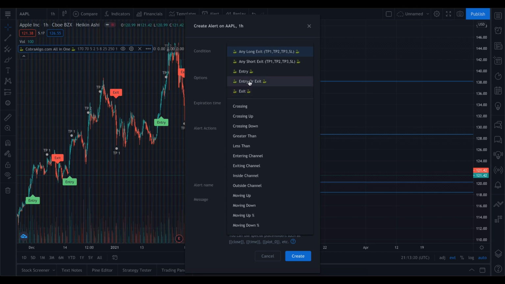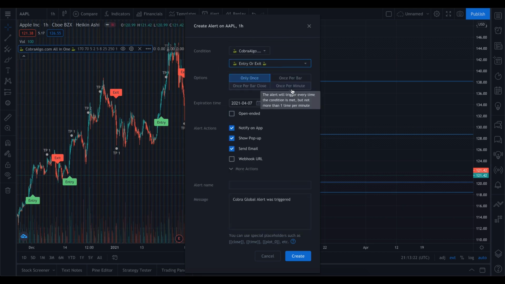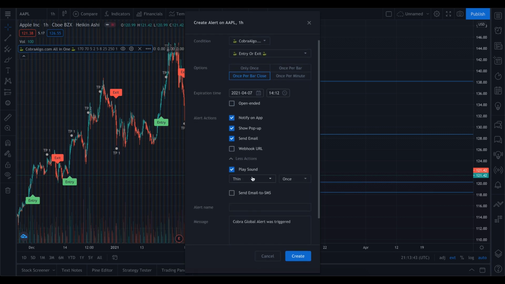Personally, I do entry or exit because with TradingView you can only do one alert unless you upgrade their plan. So once you select entry or exit, you could select once per bar close, and then set an expiration time that you want it to expire, and then you click notify on app, show pop-up, send email, and you can also go in here to play a sound.